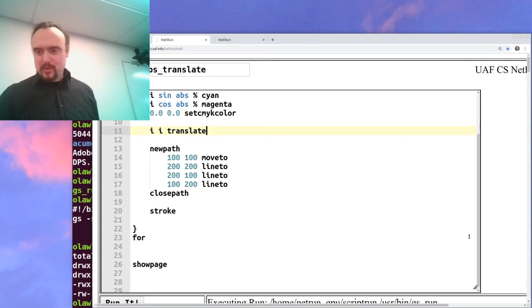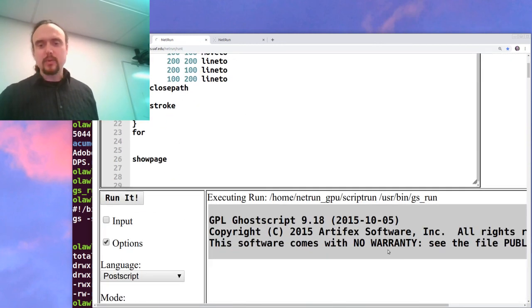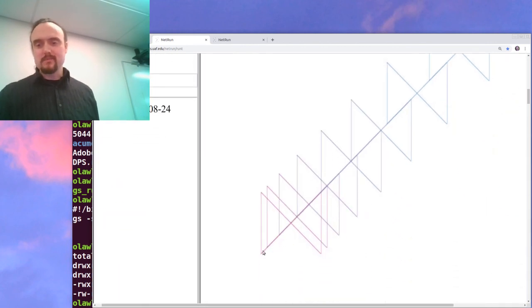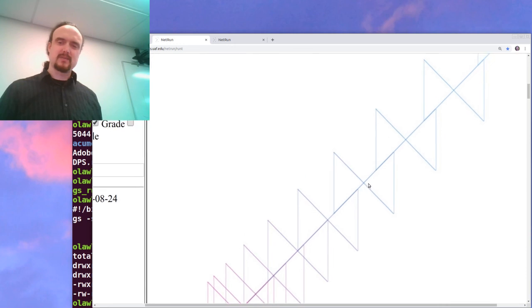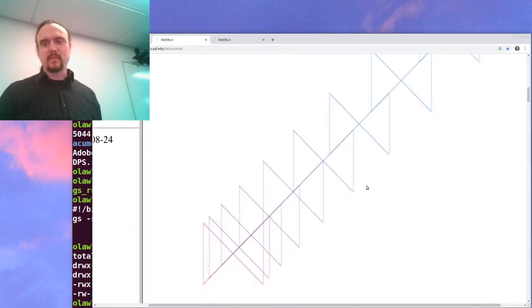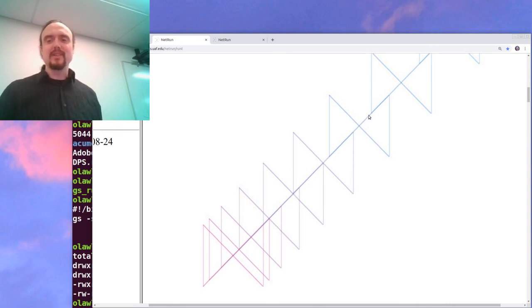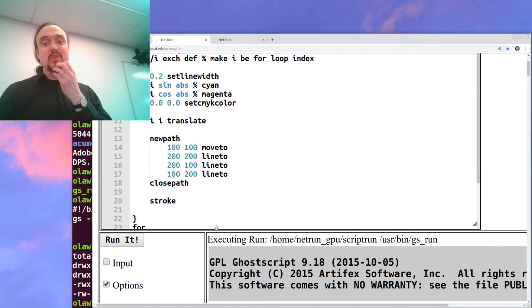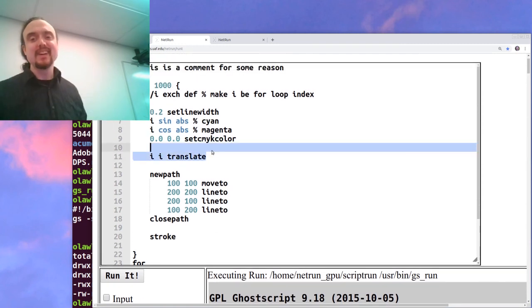So let me show you what this actually looks like. Translate is going to shift the position of the stuff you're drawing. So there we are, and then we shift by 10 pixels, and then we shift by 20 pixels, and then we shift by 30 pixels. Can you see what's happening there? Ooh. This is shifting relative to where it already shifted, rather than relative to the origin of the page. Does that make sense?